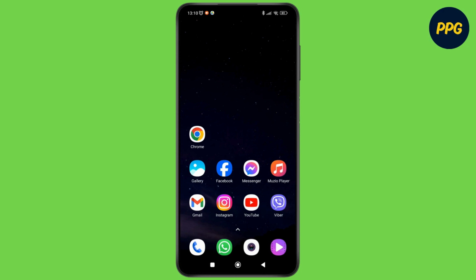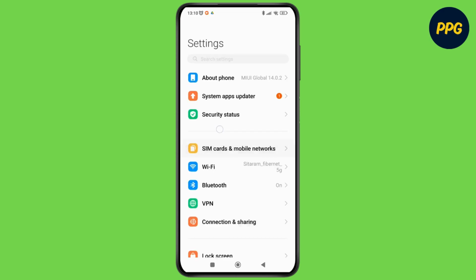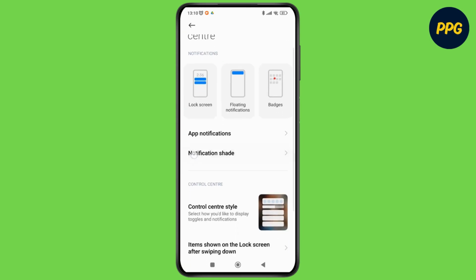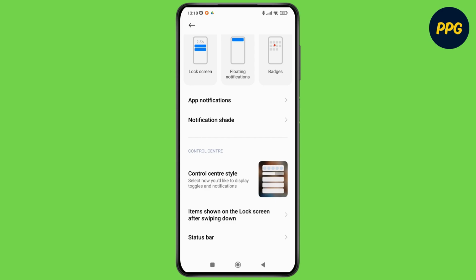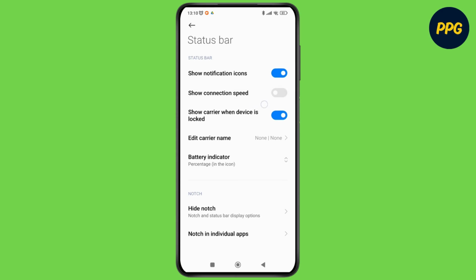Now for this process, what you have to do is just go to the settings of your device and then scroll down and tap on notifications and control center. Then scroll down again and tap on the status bar option at the bottom. Here you'll be able to see the option of show notification speed.